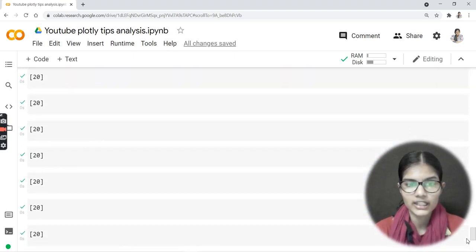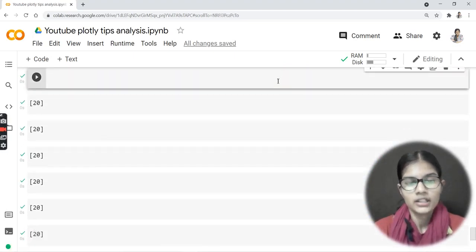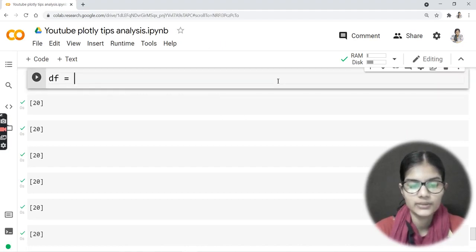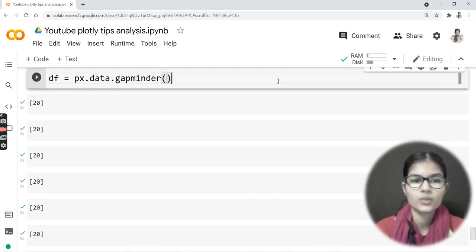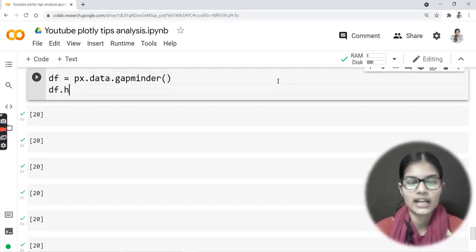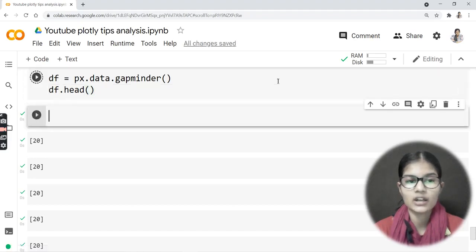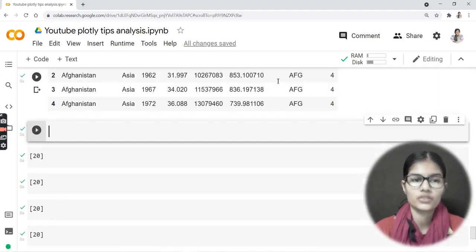So this is how you can make the sorted one. But for that, we are just going to take some other data. I'll be reading in a data set here: df is equal to px dot data dot gapminder. Gapminder is another type of data which we have in the plotly library. I just loaded that data with the help of px.data.gapminder, and now I'm checking the columns it has.